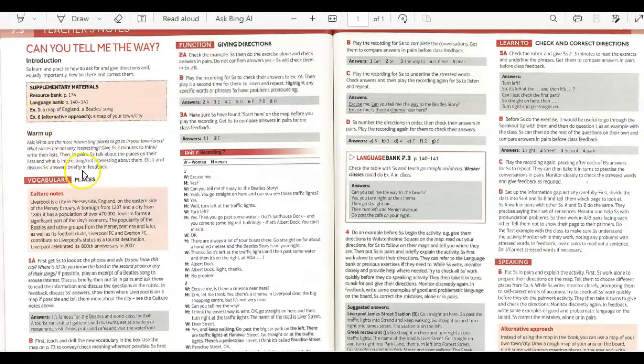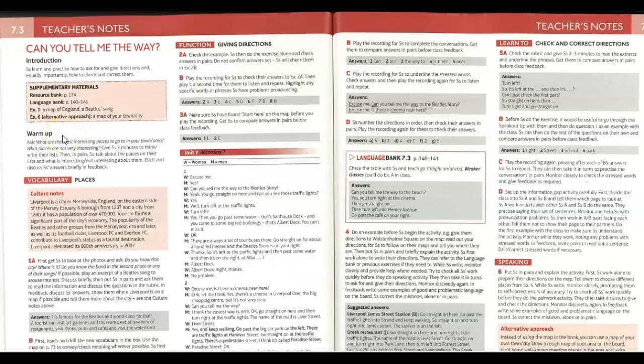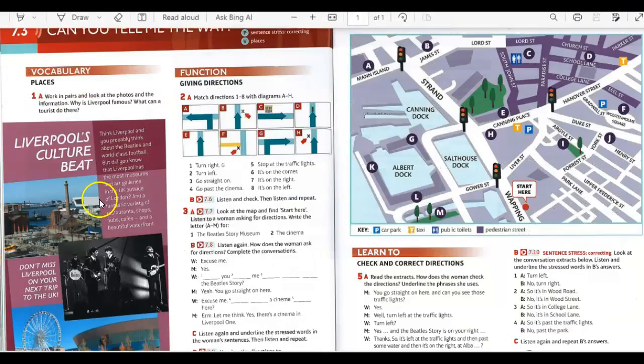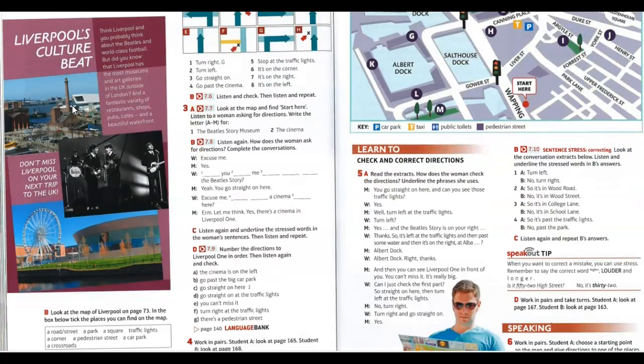I like this warm-up idea here from the teacher's book. So what are the most interesting places to go to in your town or area? And what places are not very interesting? You could just put the questions on the screen and have students discuss together for a few minutes in the main room while you listen. They can then go on to read this little leaflet about Liverpool and answer the questions in 1A.